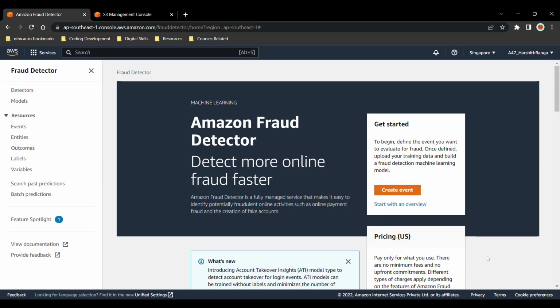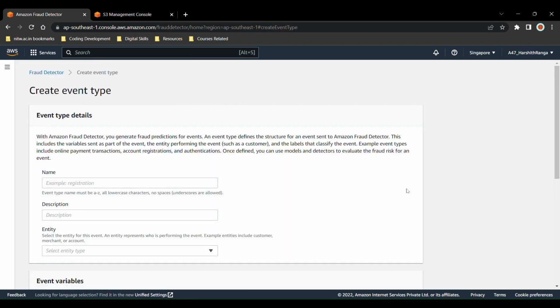Today I am going to show you how Amazon Fraud Detector works, which can be used to detect online fraud faster. Let's start by creating an event. With Amazon Fraud Detector you can generate fraud detection for events. An event is defined in a structure which can be sent to Amazon Fraud Detector.